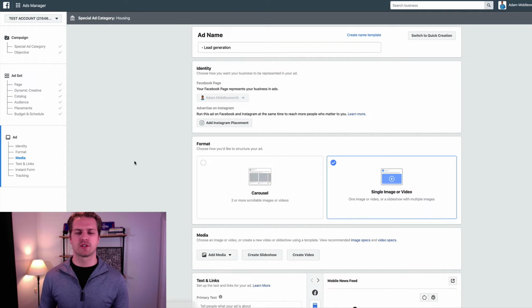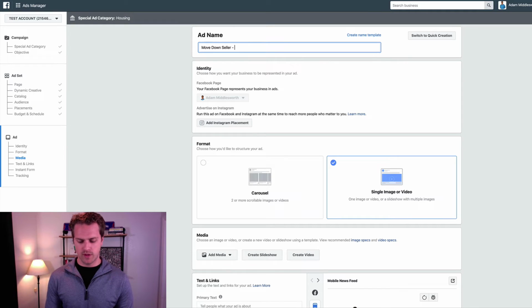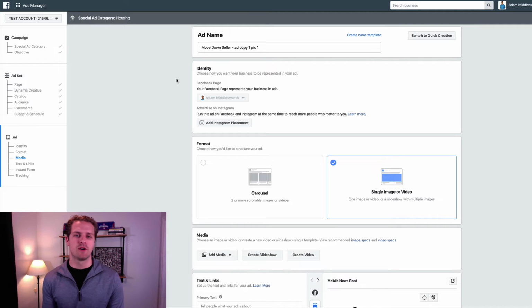So this is where we're actually going to go and create our ad. This is move down seller, and we are going to do ad copy 1, picture 1. I usually just do pic. That allows you to know, if you're testing multiple ad copies, you would have ad copy 1, ad copy 2, pic 1, right? So you're testing the ad copy and you just have all of that squared away.